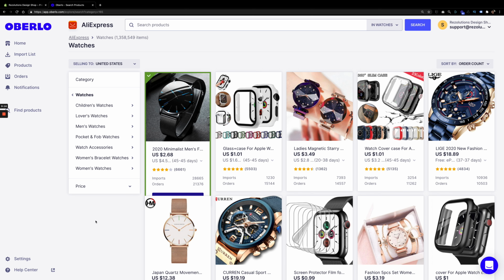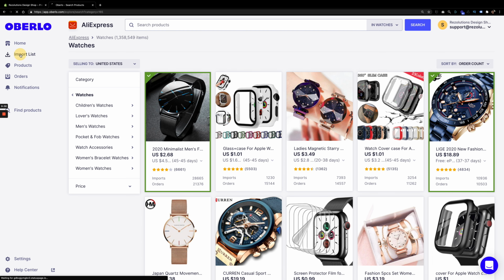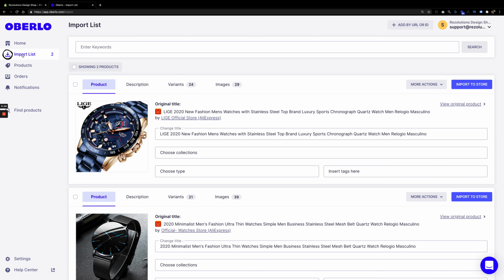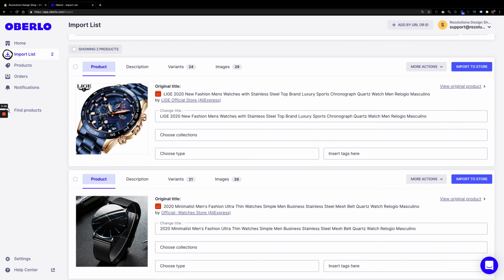So let's go ahead and click on that. And that's selected. That's in our import list. We're going to go to the import list in a few minutes. But we're going to select another one. We're going to select this one right here. We're going to add that also to the import list. So that's 2. So let's go verify our import list. Import list, as you can see, it's right here on the corner. You see it right there. And then we can tell that this is using AliExpress based on the symbols that we have here.